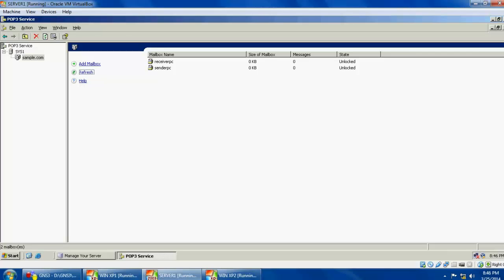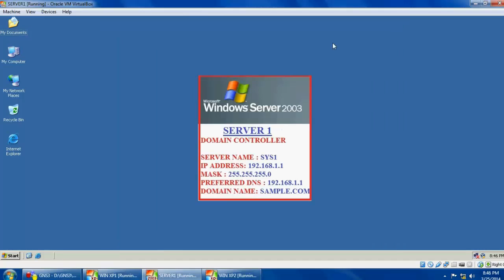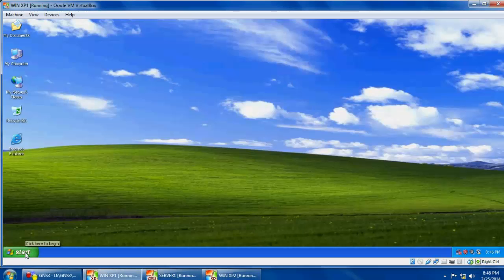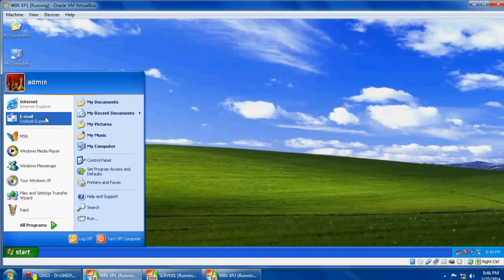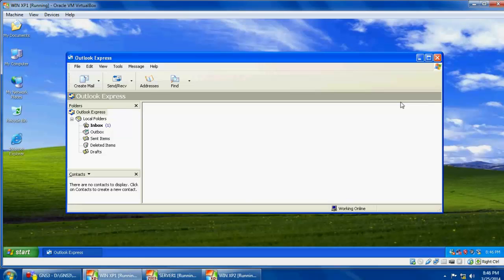In this case I am choosing two clients, one client for senderpc, another client for receiverpc. My email server backend configuration I have successfully done. So I am going to my first client, senderpc@sample.com, 192.168.1 IP address. I'm going to the start button and starting my Windows Outlook Express tool.